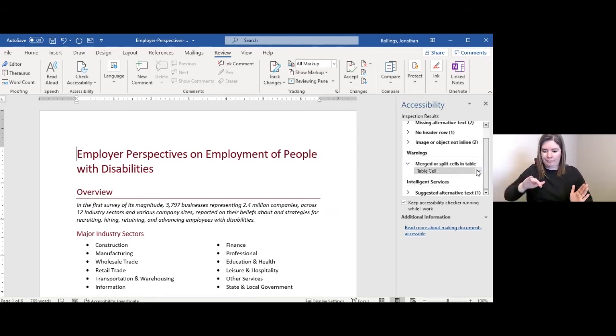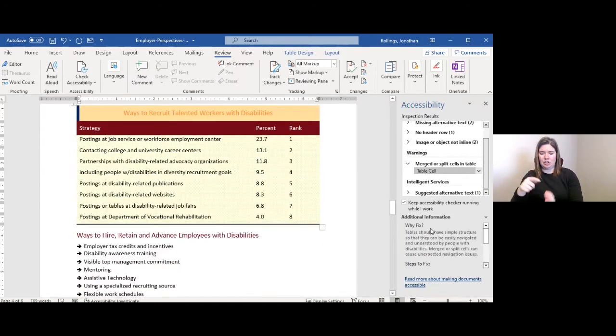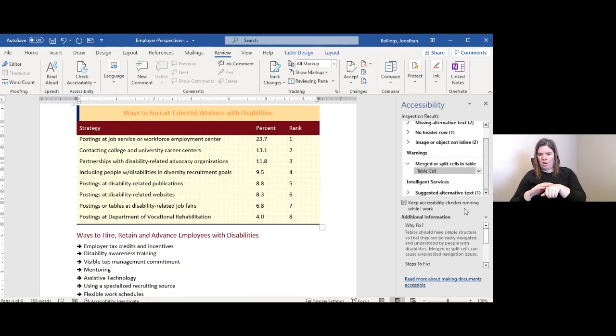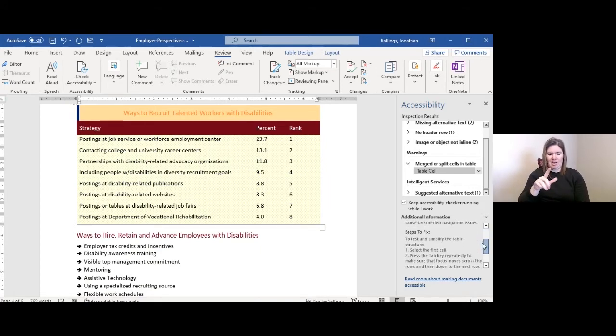I'm going to go to this warning that says merged or split cells, just to show you that if you click on one of the warnings or one of the errors, it will take you to that spot in the document. So in this case, it's taking me to the table where this warning applies. But the main thing I wanted to show you is that the accessibility checker in Office 365 now also provides some additional information. It tells you why you would want to fix it. So in this case, it says tables should have a simple structure. So if you've got a merged cell, maybe that makes the structure difficult to read. And they even provide steps to fix it.